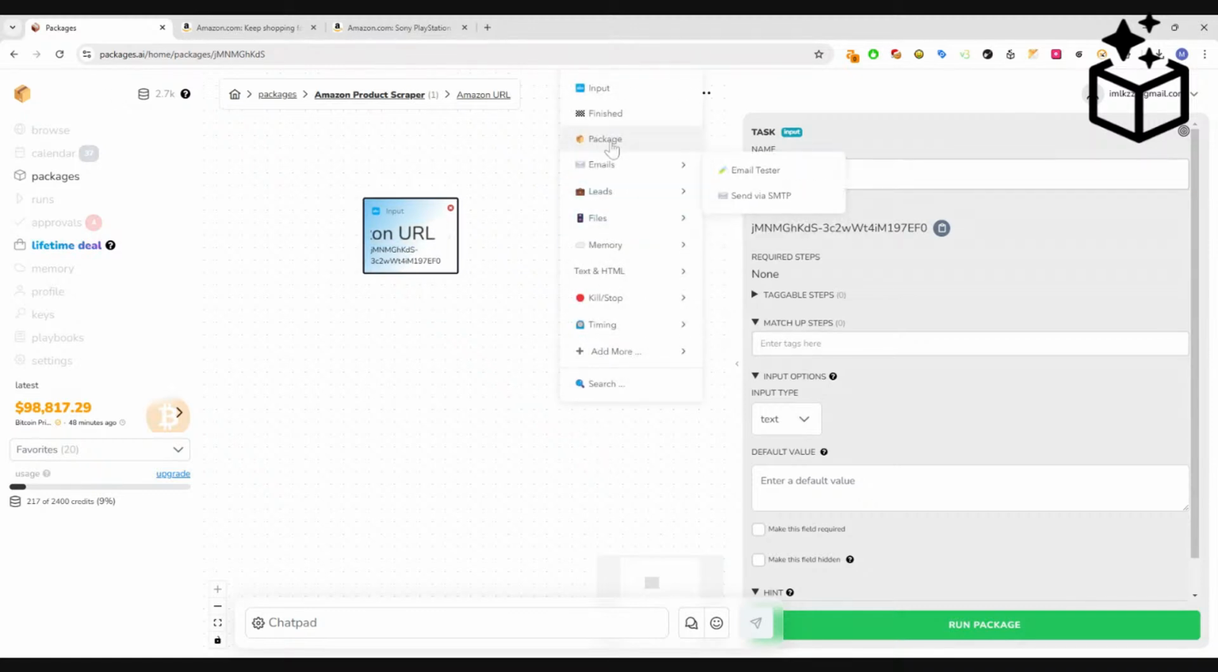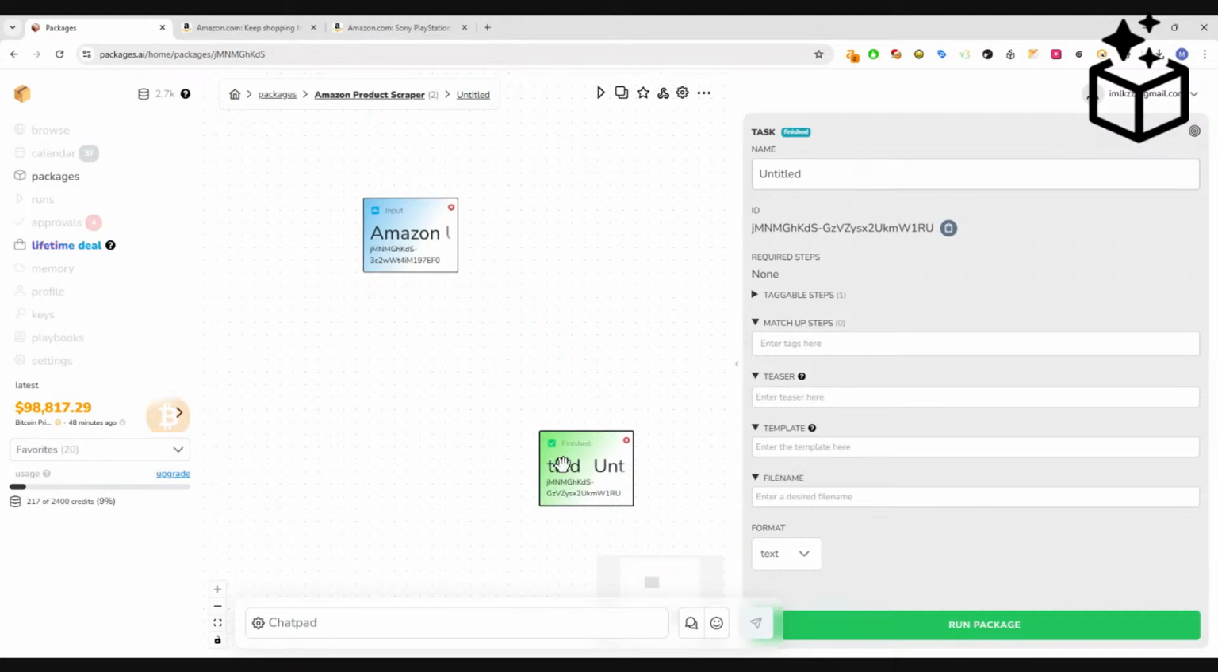Then we're going to create a finish node, which will just house the finished result of whatever we want to scrape. I'll just call this all done. We don't have a template yet, but templates represent what you want to output once your package is done. And that can be anything. I'll show you that in a minute.